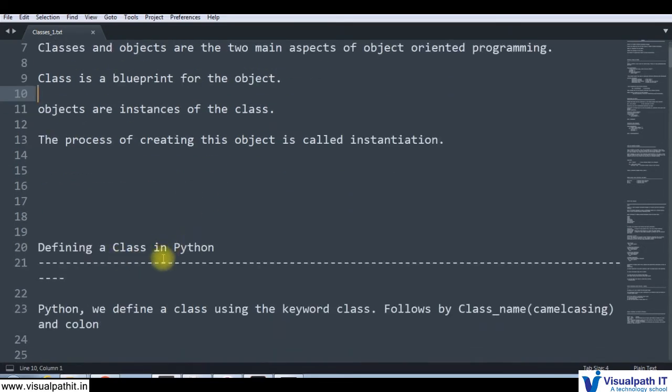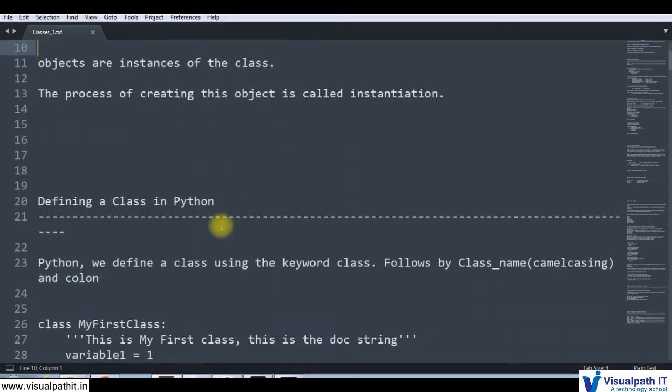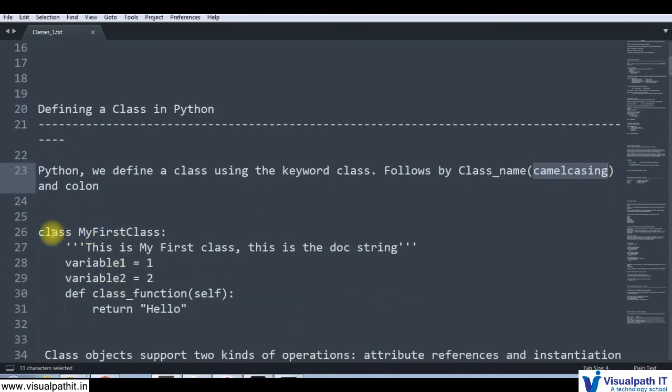So how do we define a class in Python? In Python we define a class using the keyword class, followed by a class name, which is as usual camel casing, followed by a colon. So class is a keyword here, followed by the class name and a colon.